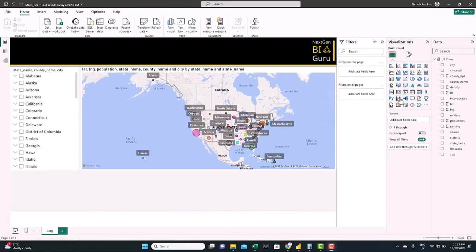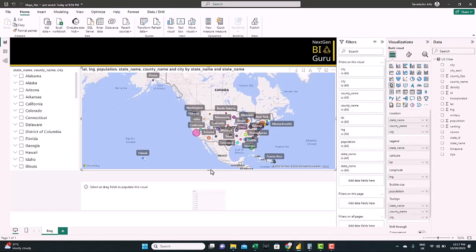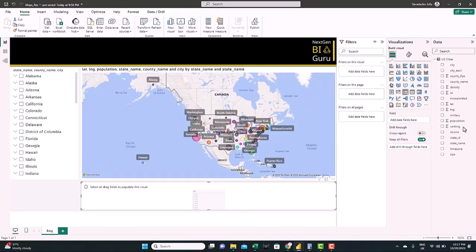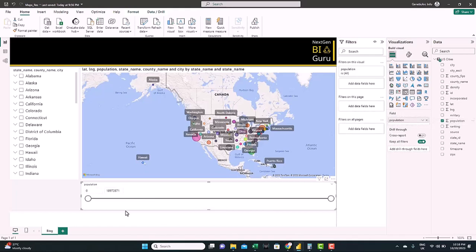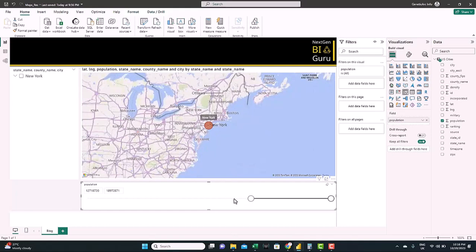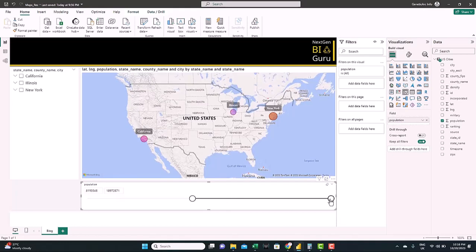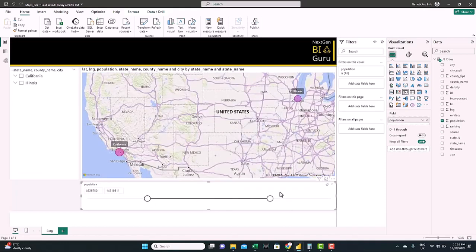Let's add another slicer. So we'll have the slicer just beneath the map here. And for this slicer, we can feed in the population. You can see here we have the population as between, as interval. So you can filter only the states having certain population. You can see here, based on the population, we can slice the map and it will zoom in and zoom out as expected.